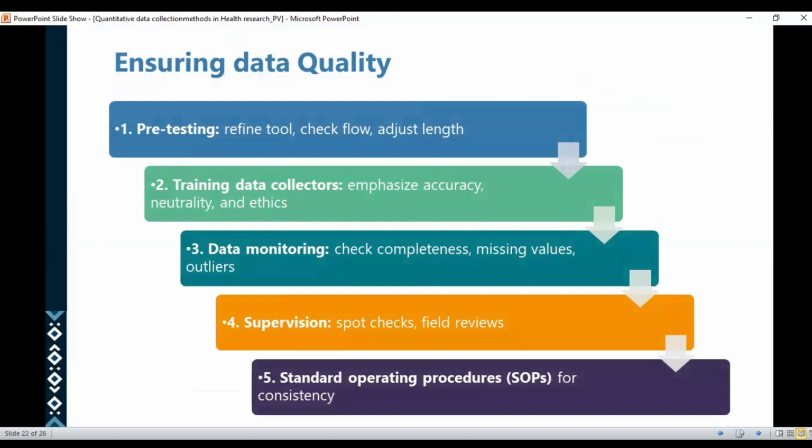Now, after you've decided on the quantitative data collection tool that you want to use in your study, when you have chosen this particular data collection tool that is most appropriate, the next thing is ensuring that these data collection tools are well used in the communities, and the data that comes back to you as a principal investigator is of high quality. So how do you do that? That's where we move now to ensuring data quality.